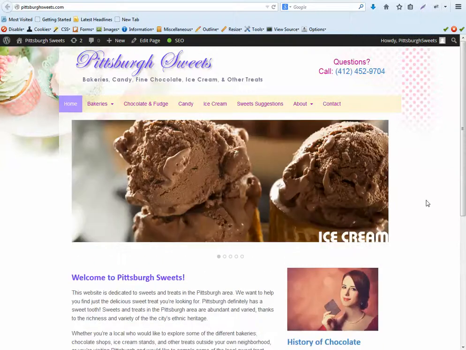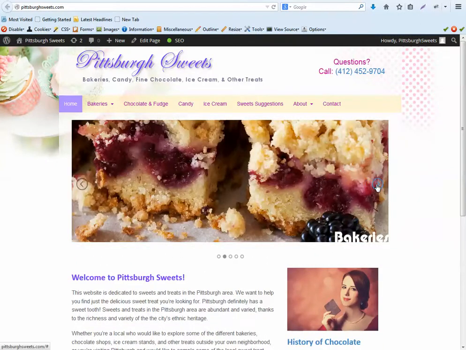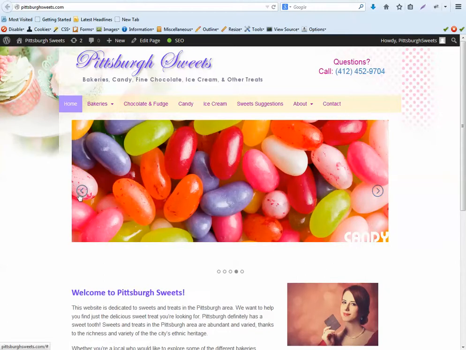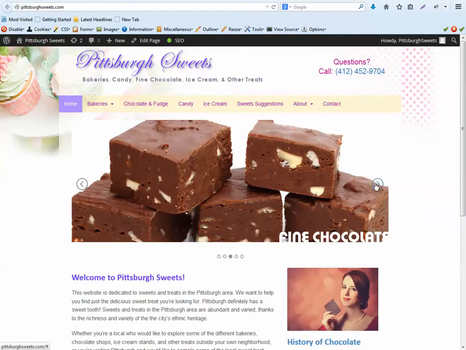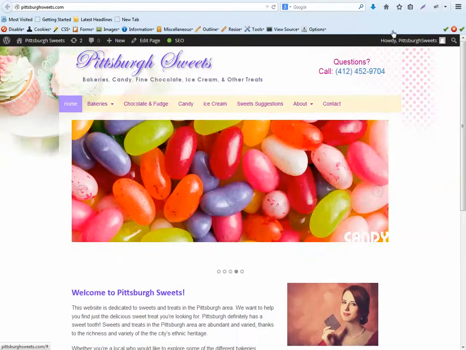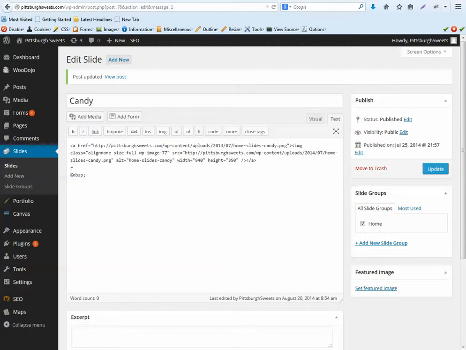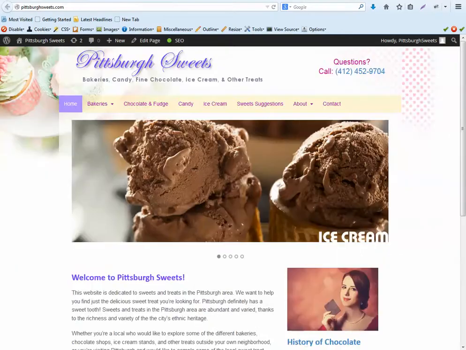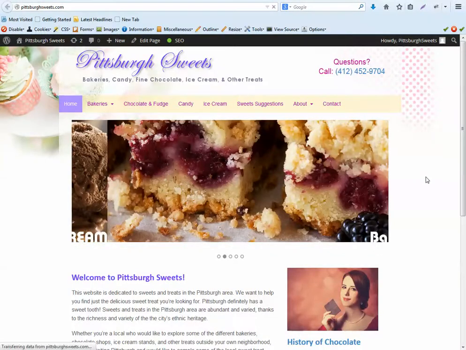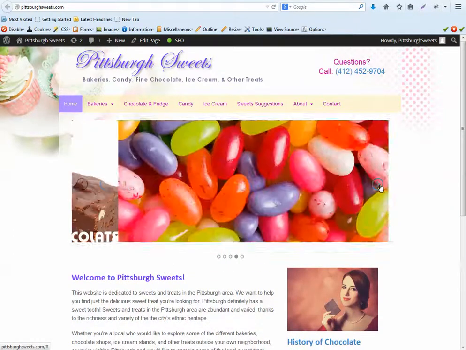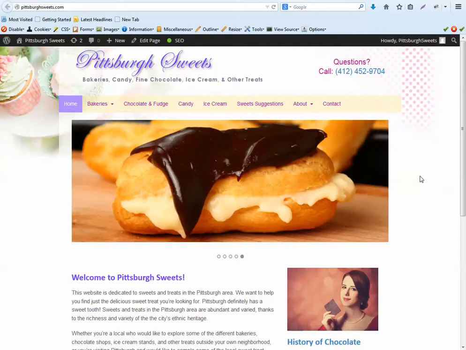So refresh your site. Ice cream, bakeries, fine chocolate. Ooh, something's still off. What moved? Oh, there was a non-breaking space below the picture too. There it is. Let's get rid of that. Sometimes I prefer working in the code. Okay, click refresh. Beautiful. Done. There you go.